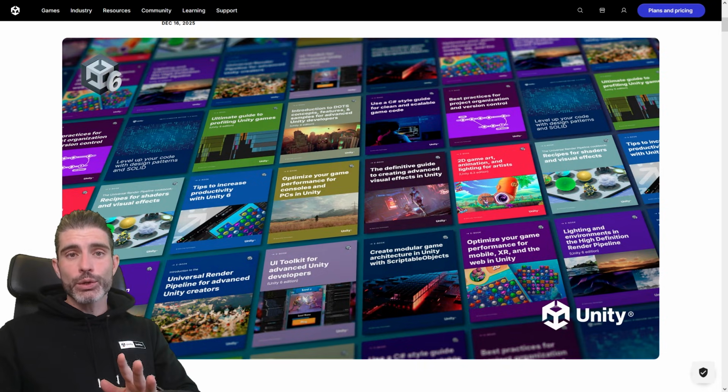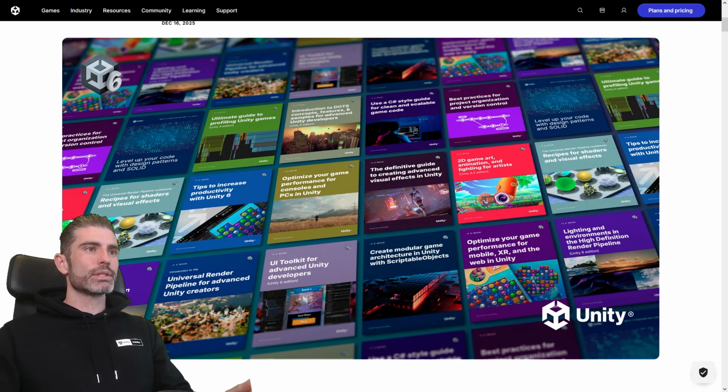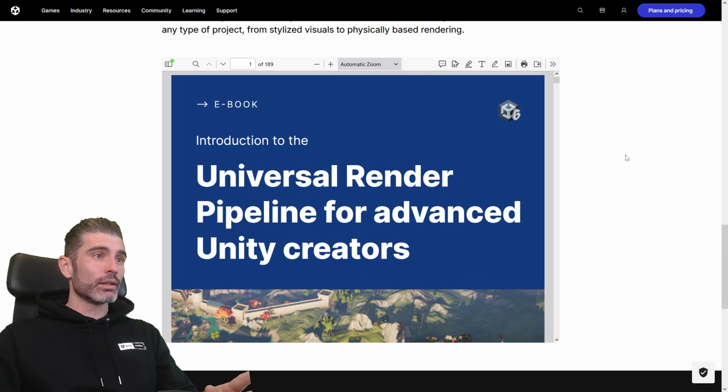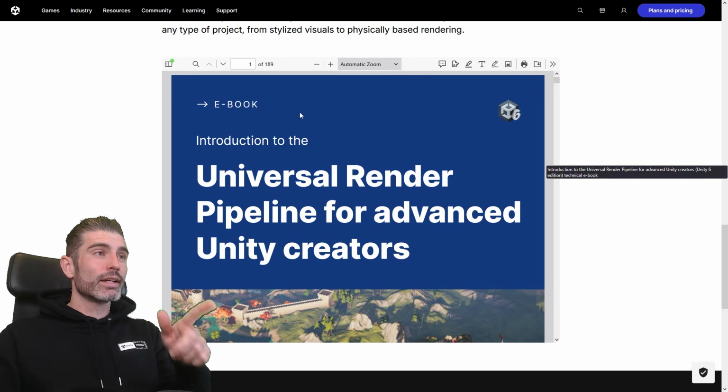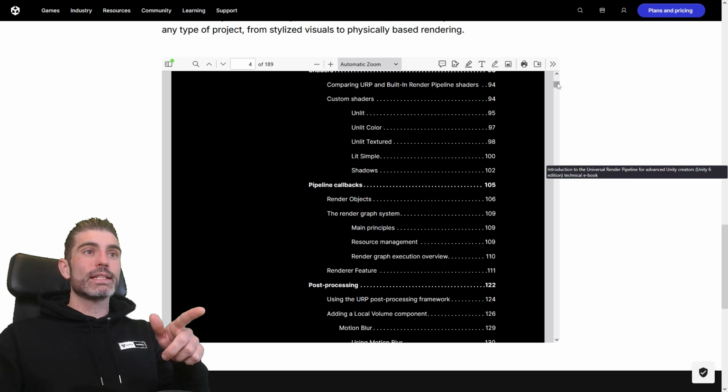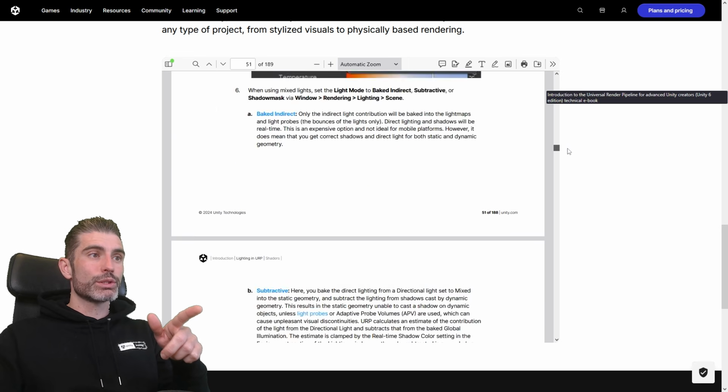One of the best things that Unity makes are their free ebooks and samples. The ebooks are completely free and they're super detailed, like this one on URP. This one has 189 pages. The whole thing has an insane amount of detail, going from simple things to very complex things.